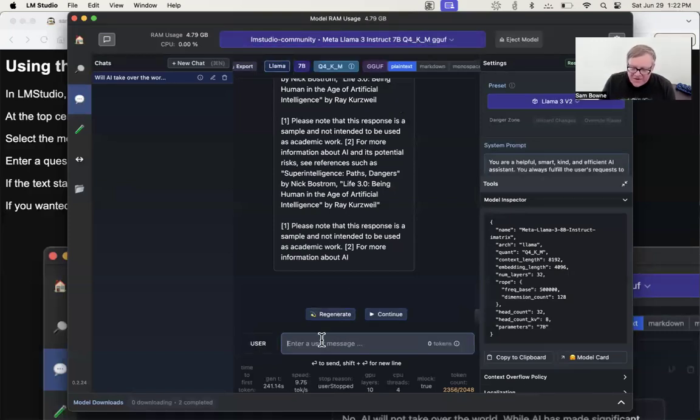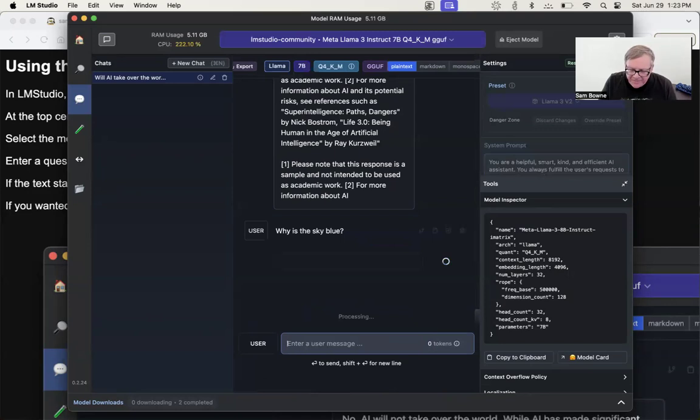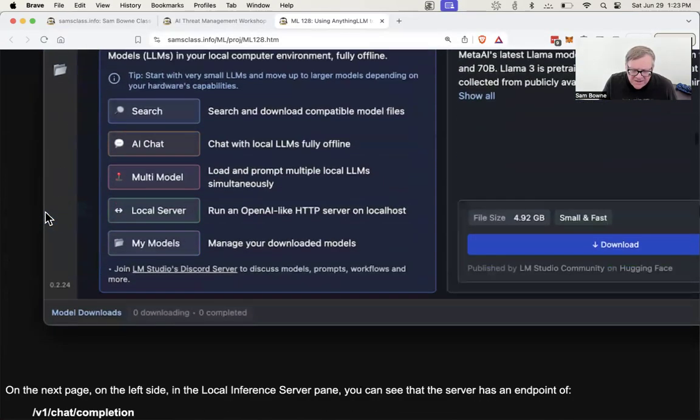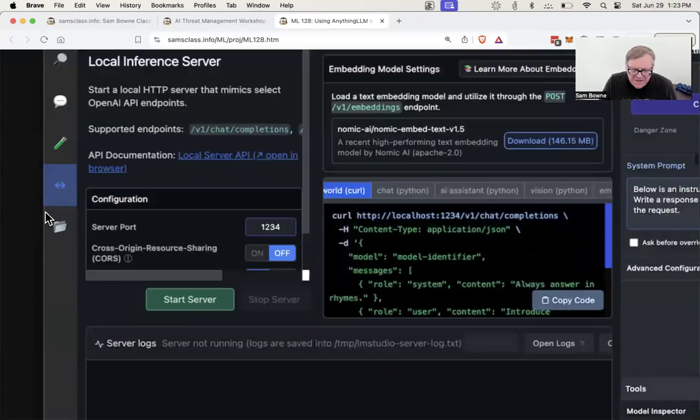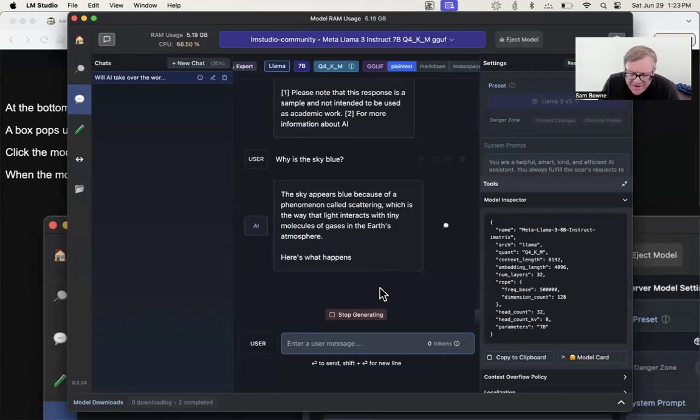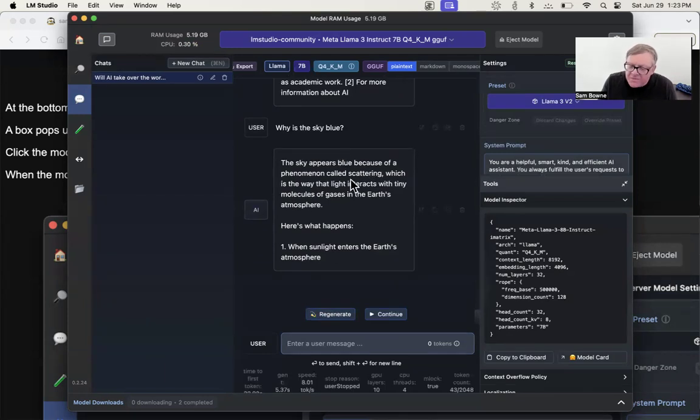All right, and now I can ask a question here, like, why is the sky blue? And it should cough up the usual kind of answer. You see the spinning button here as it's thinking. It's taken longer than I expected it to. Let me go down here and see. All right. There we go. The sky appears blue because of Rayleigh scattering and so on. All right, so I'll stop generating. I don't care about that. So you can use a model like this.